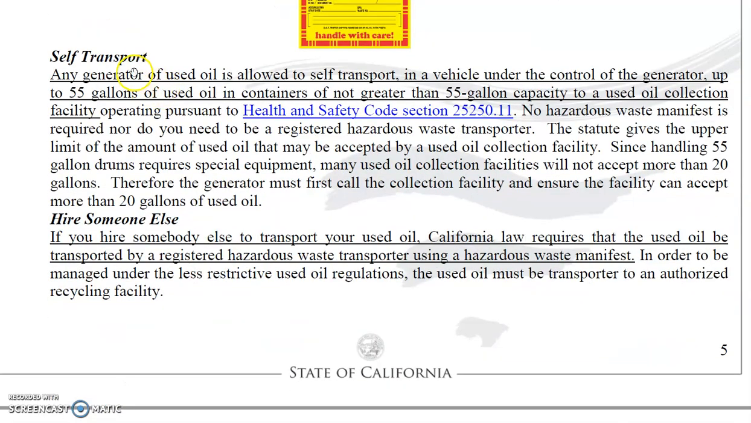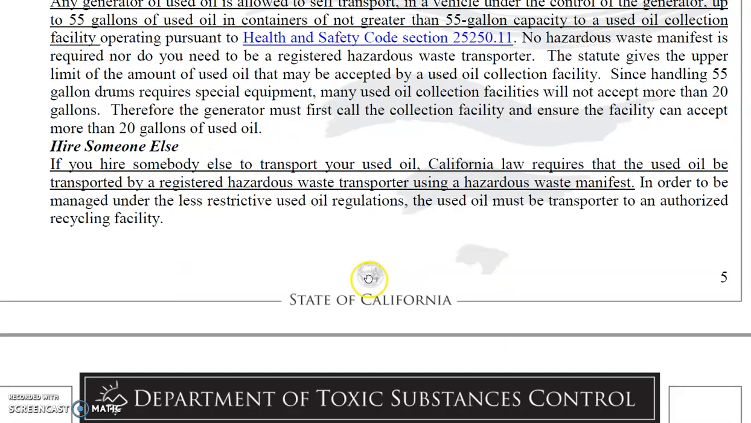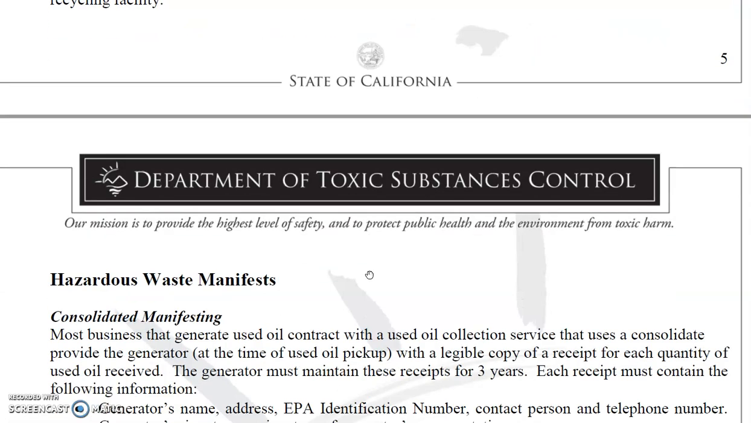Now, interestingly, any generator of used oil is allowed to self-transport in a vehicle that's owned by the business, of course, up to 55 gallons of used oil. For this specific operation, no hazardous waste manifest would be required, nor would you need to be registered as a hazardous waste transporter. If you need to transport more than 55 gallons of used oil, though, that's when you would need to hire someone that's a registered hazardous waste transporter, and you would definitely need a hazardous waste manifest.